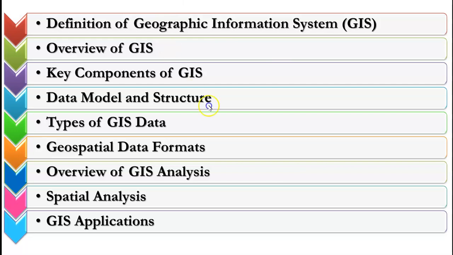These are the contents I'm going to cover. First of all, definitions of Geographic Information System, then overview of GIS, then key components of GIS, then data models and structure, then types of different GIS data, then geospatial data formats because there are many, and then overview of GIS analysis, then spatial analysis because we are talking about geographic information system. So spatial analysis is very important to understand. Then different applications of GIS.